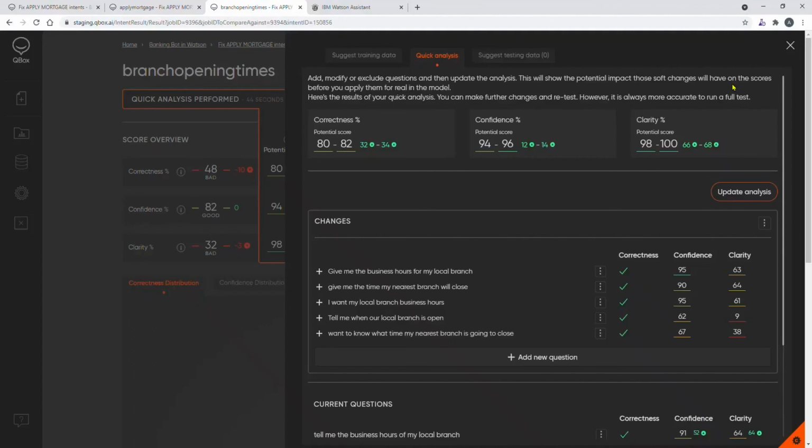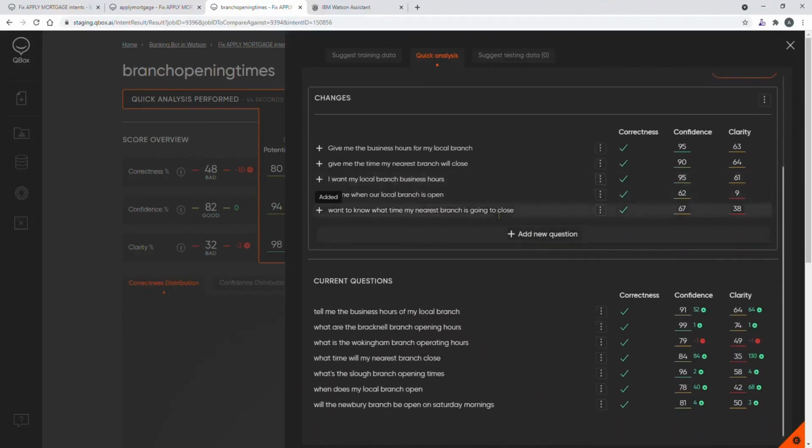Okay, that's finished running, and again the three metrics have increased nicely. My new phrases are looking good, although clarity could be worked on for this one, but I'm still happy with it. Now let's find the original phrase. Yep, this is now correct and with good confidence.